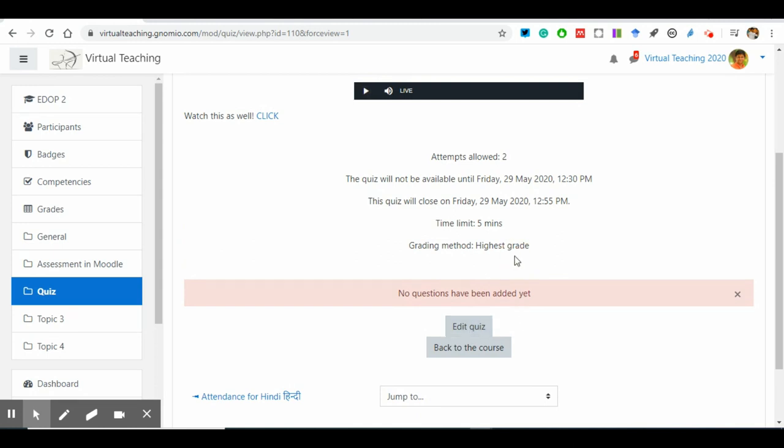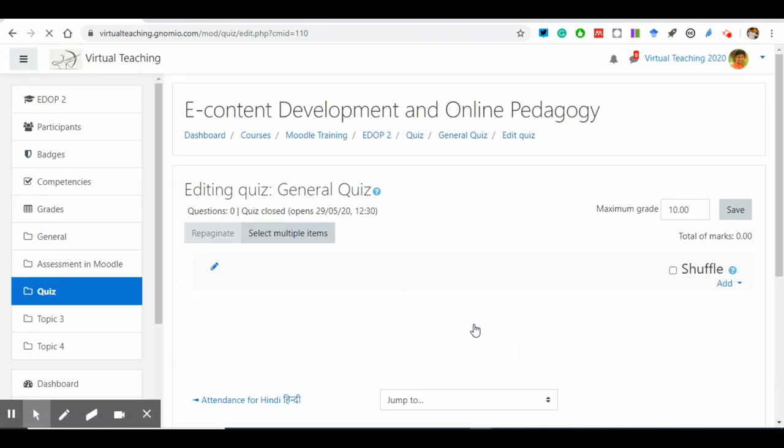For this place to be true, no questions have been added. If you can see, no questions have been added. Of course, true. Now I click on edit quiz. The moment I click on edit quiz, I'll see something which will give me the way to add questions.